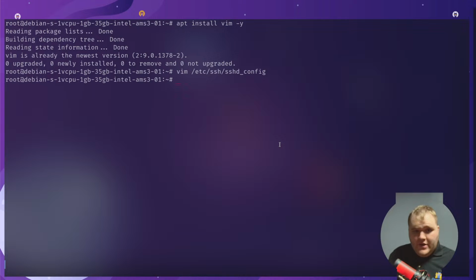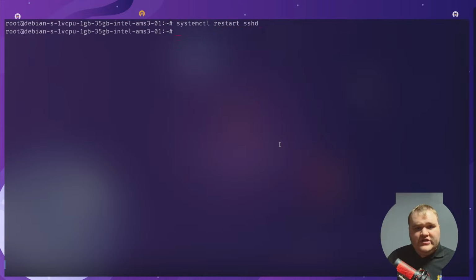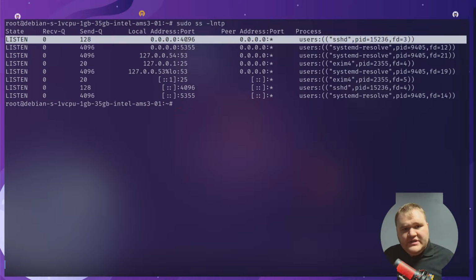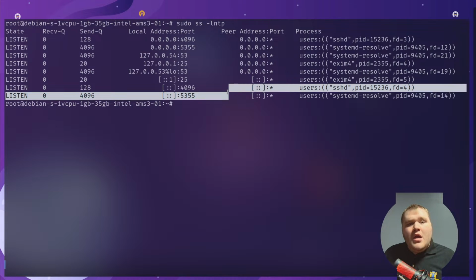Okay, and if we now do systemctl restart sshd, and then sudo ss -lntp, we'll now see that you have SSH, which is bound to port 4096.